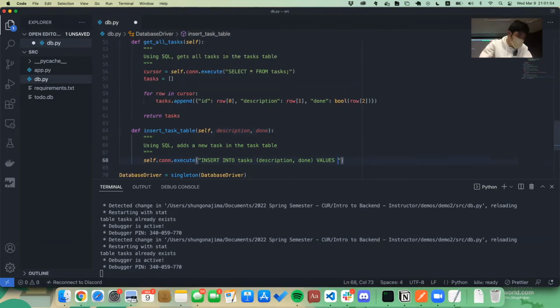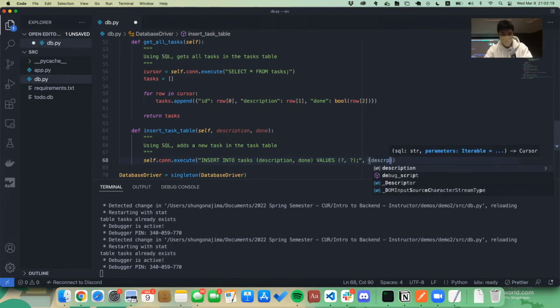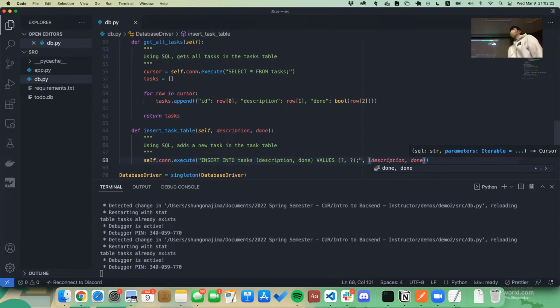And the way we do that is a little syntactic, and you guys have to remember it, but it's going to be question mark, question mark. So question mark represents whatever value you're trying to insert externally. And to specify whichever values we're inserting externally, we have to have a comma after the SQL query, and then specify what those values actually are, which can be done by doing description, done. So we're passing in the description and done to the function, which is being inserted into the SQL query.